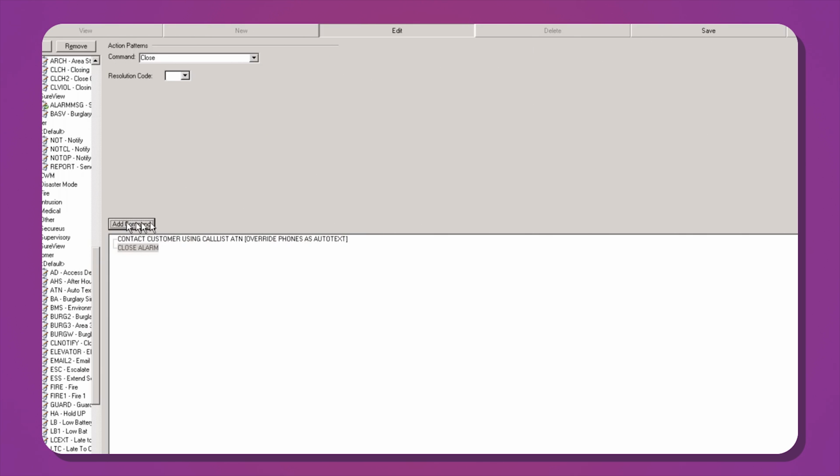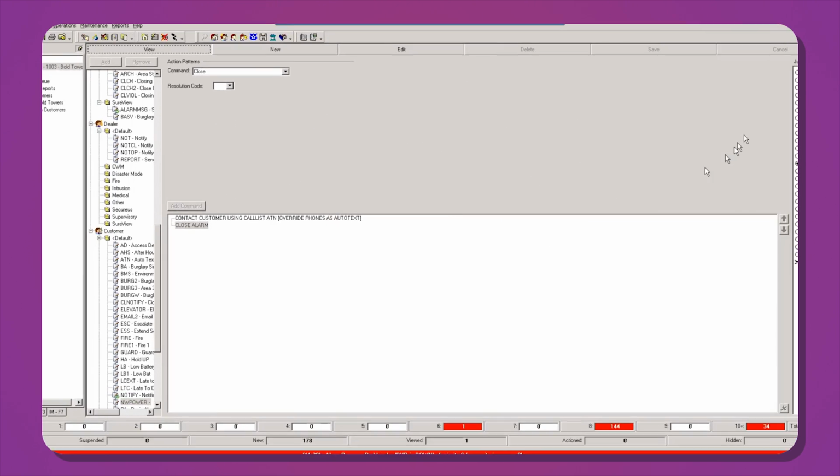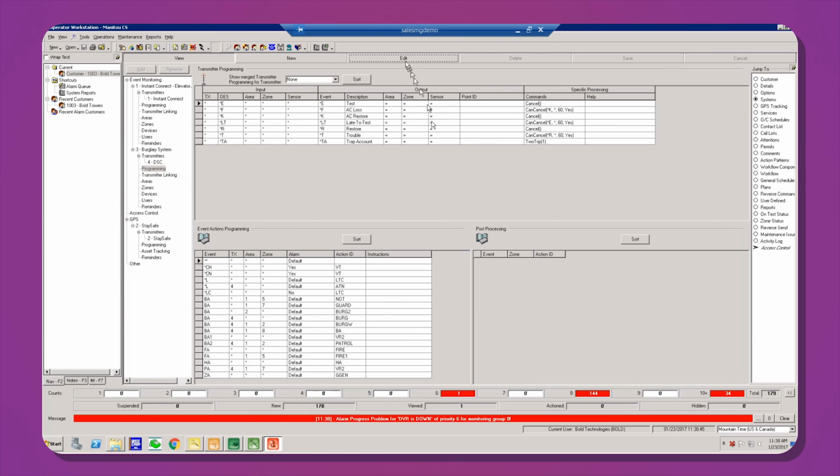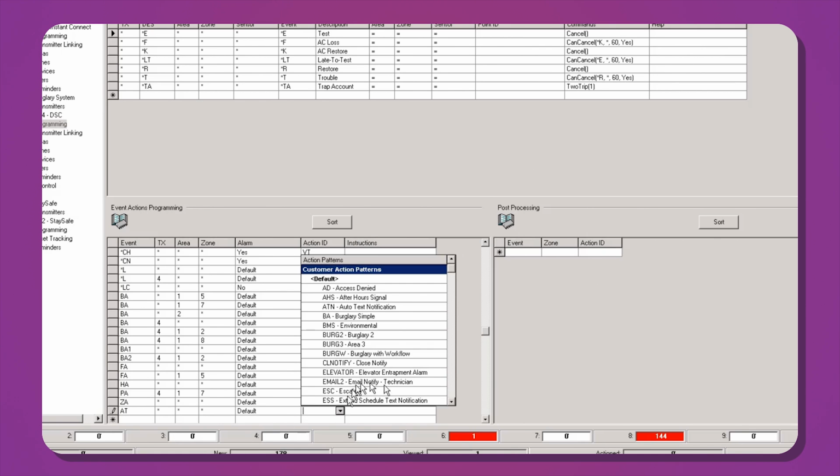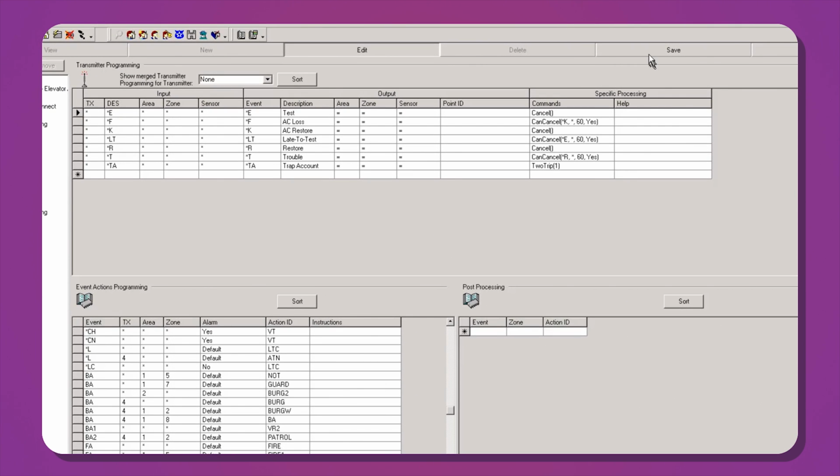The last thing we have to do is tie that new action pattern to the event code so that we can send that text message to someone when the alarm trips. Here we are doing that on the customer event actions programming. We then tie that to an AC trouble event. When we are done with our edits, we click Save.